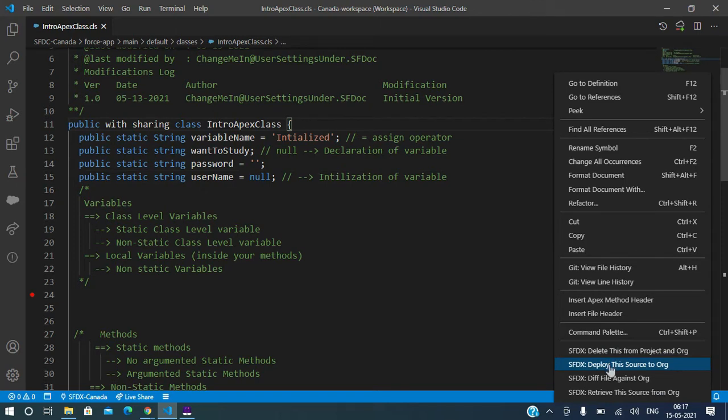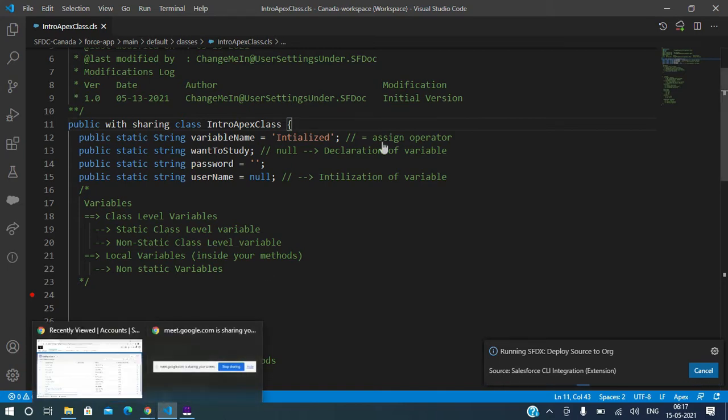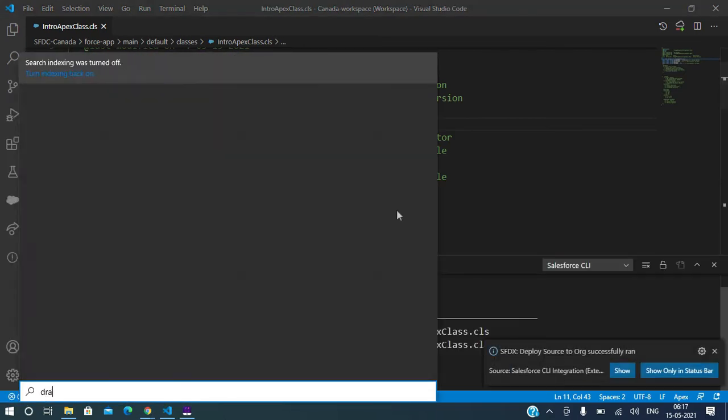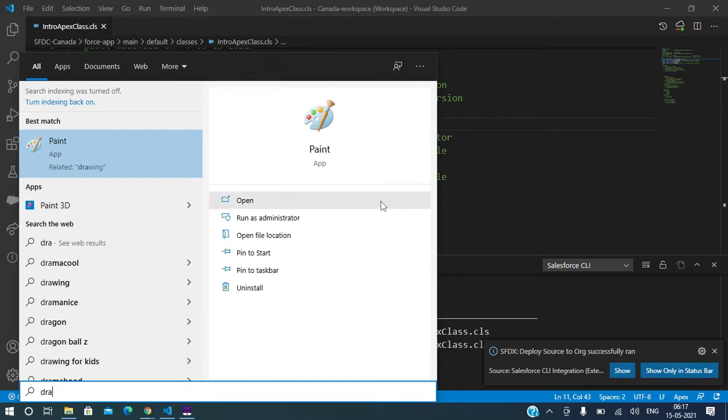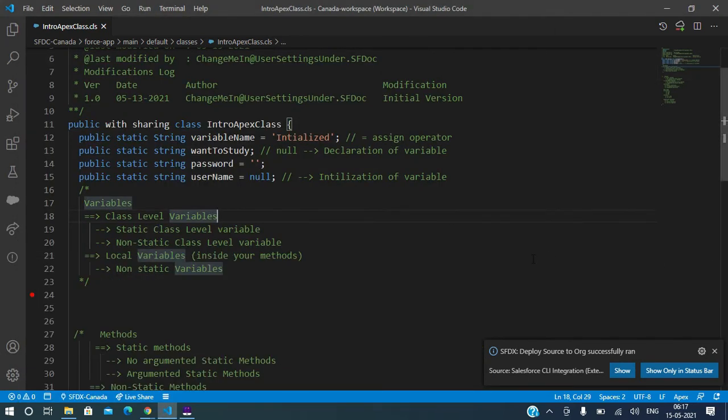Deploy this to R. It's not available here. It's fine.